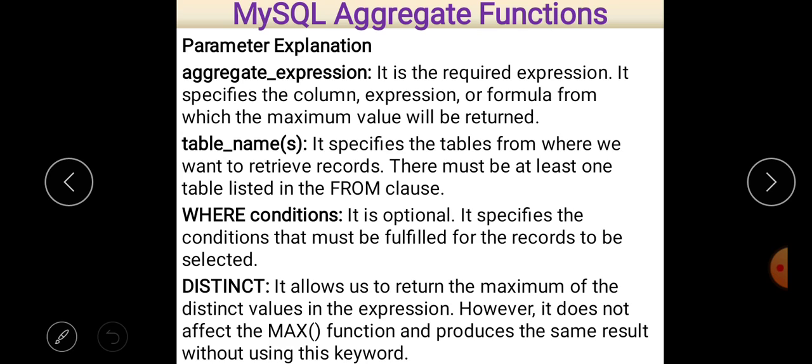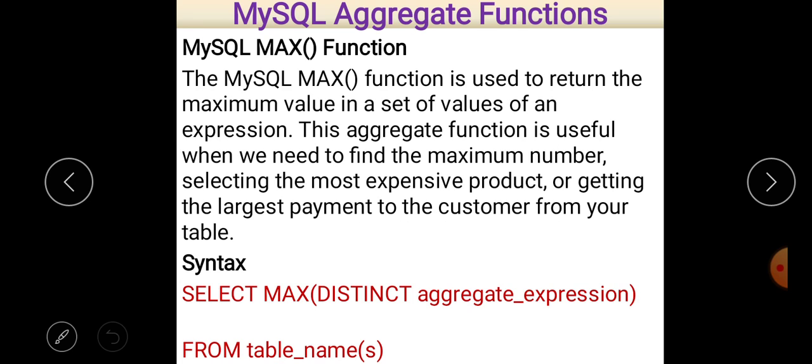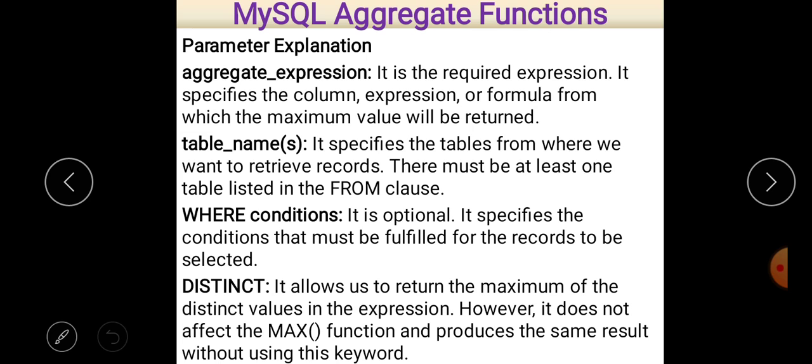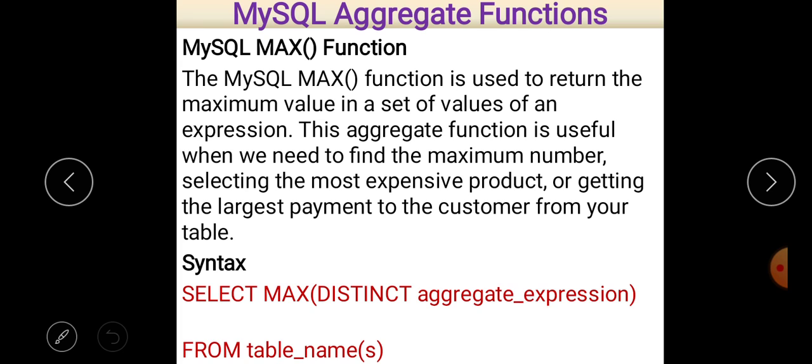Third one is where condition. It is optional, so most of the time we don't write it. It specifies the condition that must be fulfilled for the record to be selected. So if a certain condition is there, then we use where clause. And distinct is also optional, and it allows us to return the maximum of the distinct values in the expression. However, it does not affect the max function and produces the same result without using this keyword. So the parameters are aggregate expression, table names, where condition, and distinct. Now I think all of them are clear to all of you.